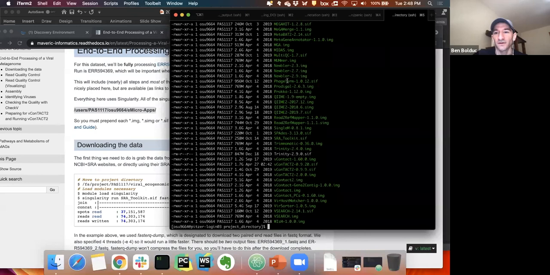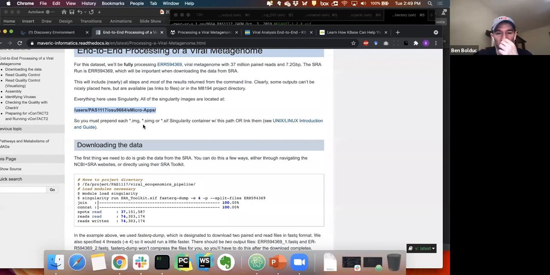And to make sure that users can use these tools on OSC and maybe even on their own local machines, you can use this on a Mac as well. You can just copy these files, giving appropriate attribution to the original authors, and you can run these tools anywhere. So all of the eMicro apps, or most of them, are available in that directory.